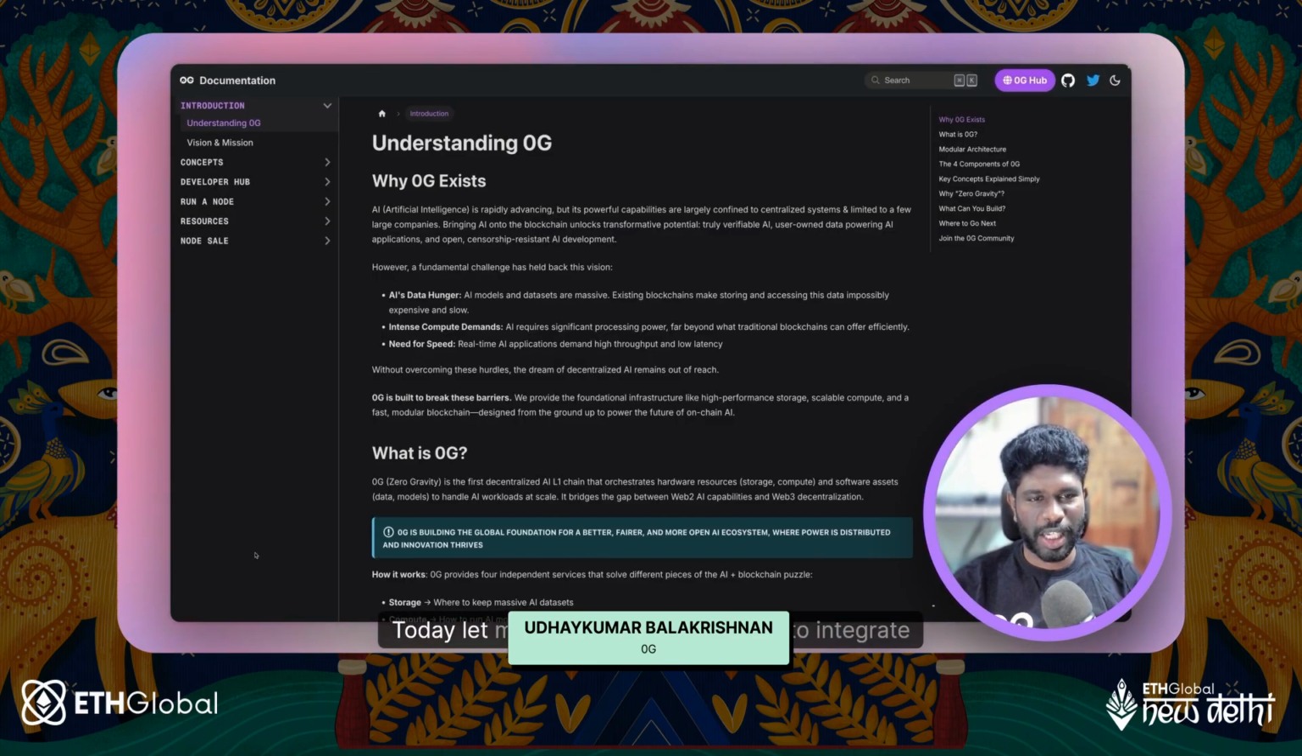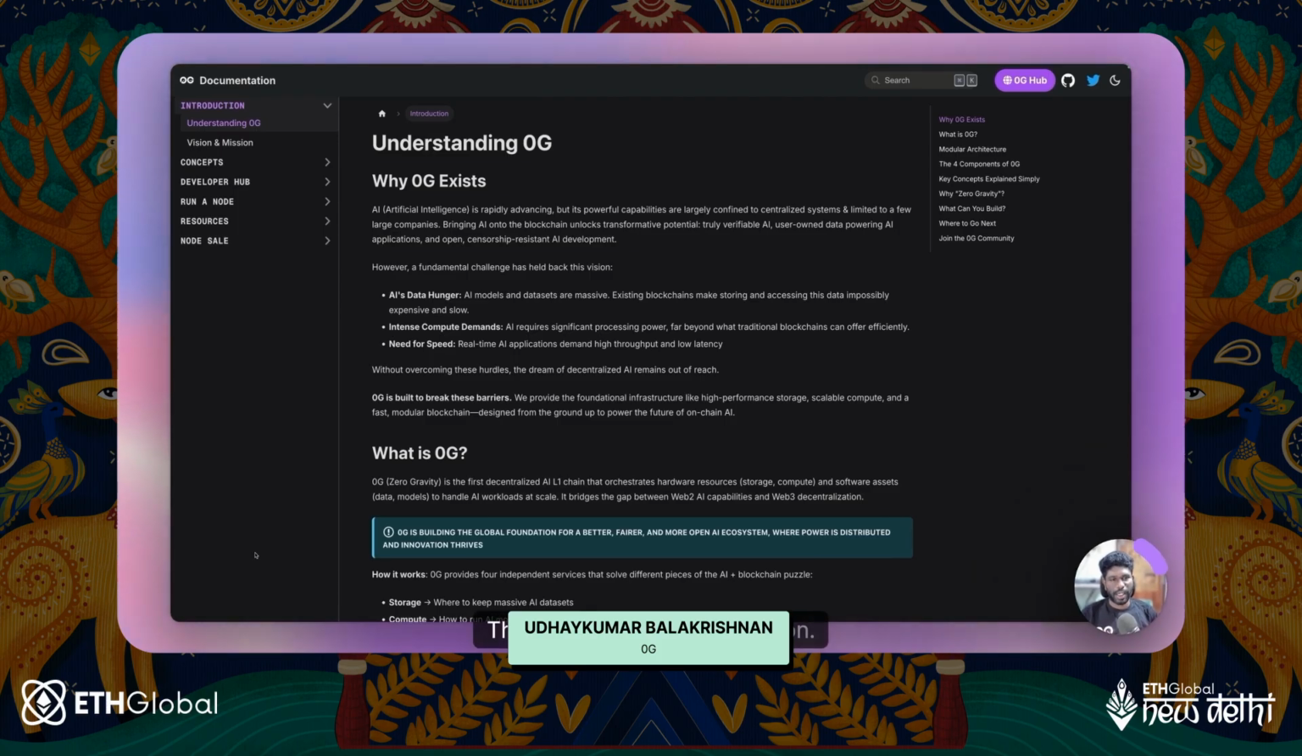Hi everyone, today let me show you how easy it is to integrate zero-G storage into your existing application. Let's walk through the code and get familiarized with the uploading and downloading processes using our starter kits. The links are in the description.